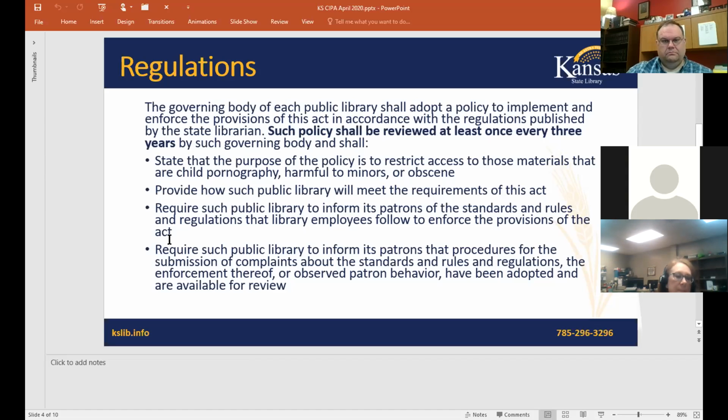Generally, we advise libraries to meet this last requirement or regulation by posting some kind of notice that simply says the library has an internet security policy, and if you would like to see it, ask at the desk. It's available here. Provide it at the point of access, whatever your library prefers to do.